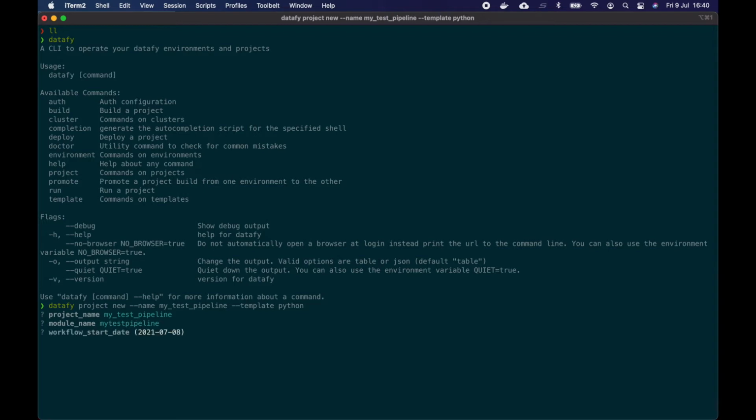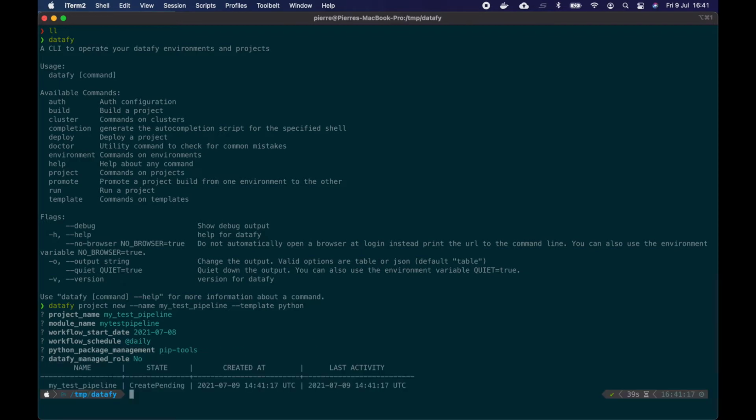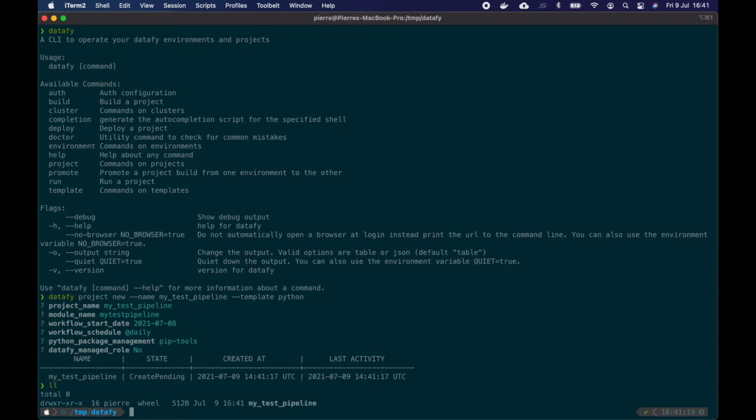This is going to be orchestrated in Airflow, so it's asking me when do we want to start running that pipeline. In this case, I'm just going to answer today. It's also asking me what's the schedule of that workflow. By default, it's daily, but you can specify any cron expression that Airflow will accept happily. And then finally, in this case, the template is asking you which flavor of Python package management you prefer, in my case, pip-tools. Once this is executed, what this will do is create a folder.